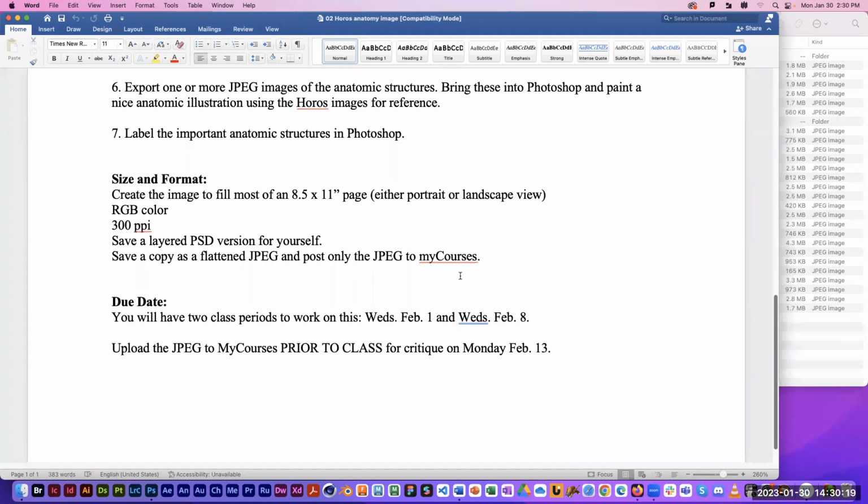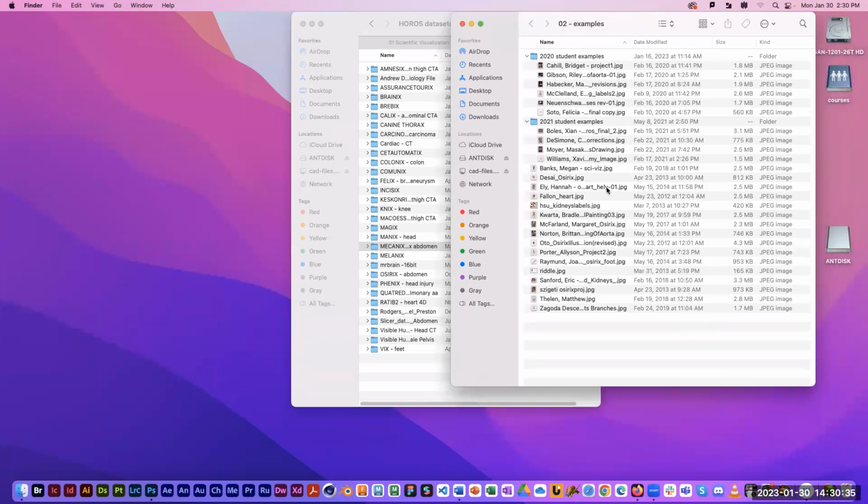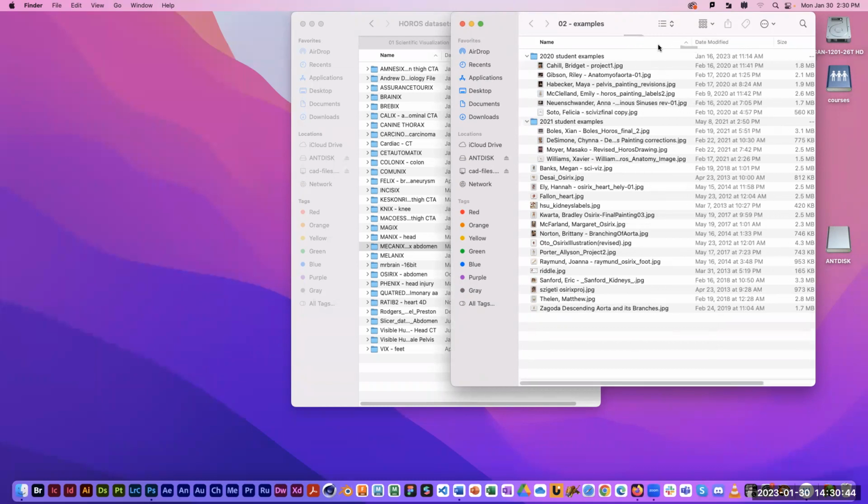Okay, so let me open up some examples to show you what I'm thinking about. And the assignment has evolved a little bit over the years, so I may show you some that don't necessarily have all of the same parameters that I'm looking at. Specifically, there was a point where I added the requirement to have the skin on the patient. So some of the older ones may not have that.